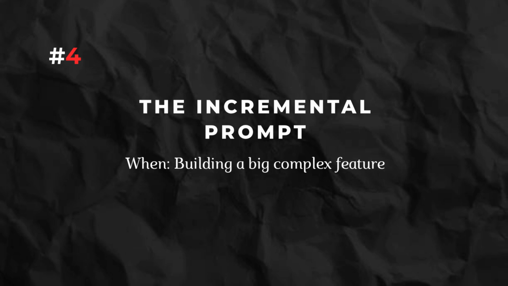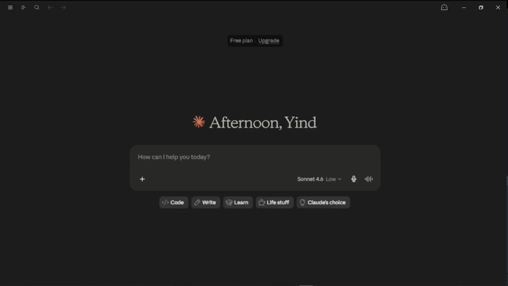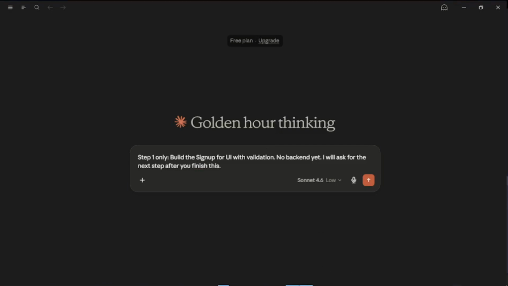Prompt 4. The incremental prompt. One big prompt equals one big mess. One step at a time equals code that connects, makes sense, and does not contradict itself 3 files in. Step 1 only. Build the sign up form UI with validation. No backend yet. I will ask for the next step after you finish this.